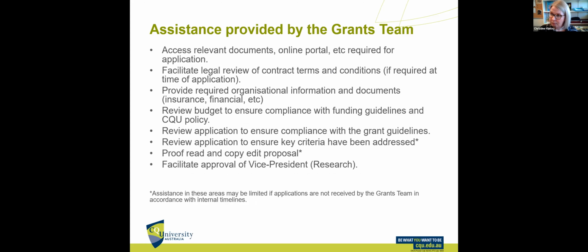So in terms of the assistance that the grants team can provide, we will assist you in accessing relevant documents. If there's an online portal that's used for the application, we'll help you with all of that. We facilitate legal review of contract terms and conditions, which are sometimes required at time of application, particularly with tenders. We're often asked to state compliance with contract terms and conditions even at application stage.